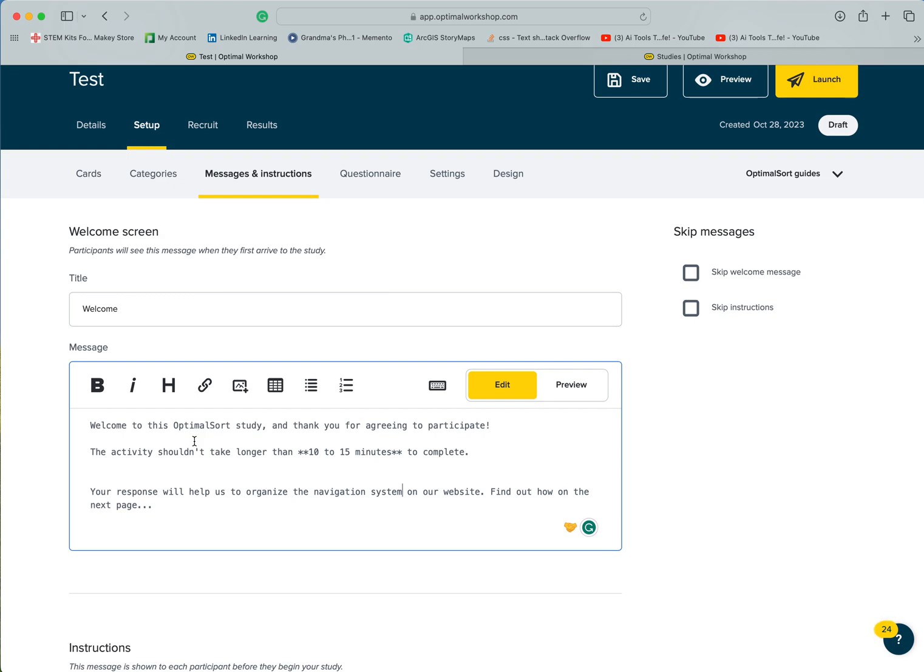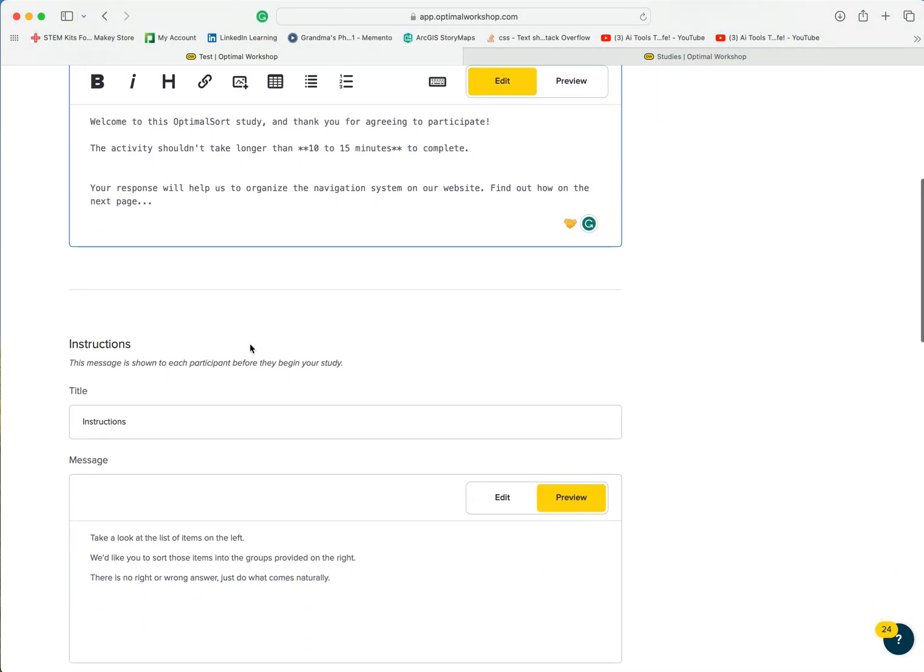If you feel like you want to skip this, you certainly can. You can skip the welcome message and you can skip the instructions. You can do this if somebody is working on these cards that has done an optimal sort before and they know how to navigate the application. That is just fine. So instructions are down here.